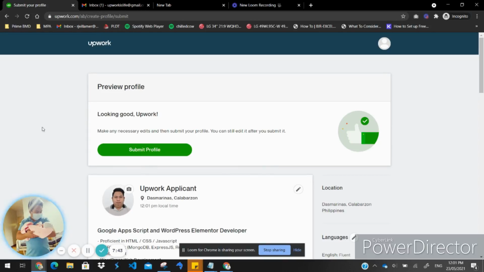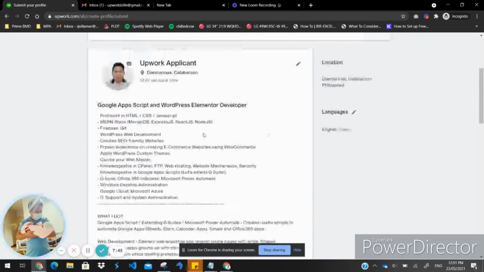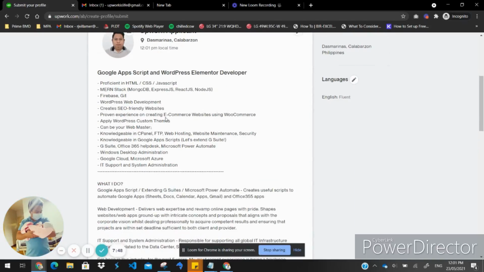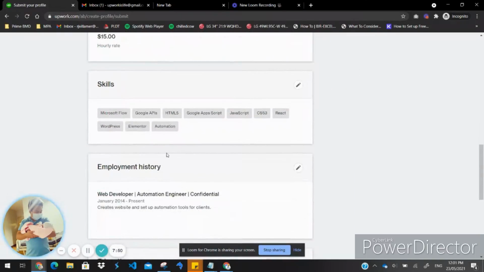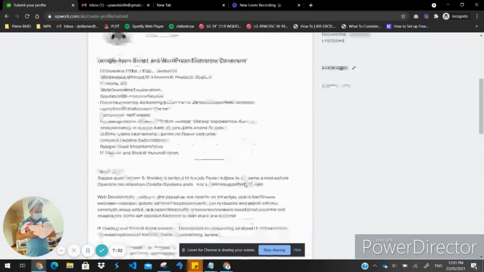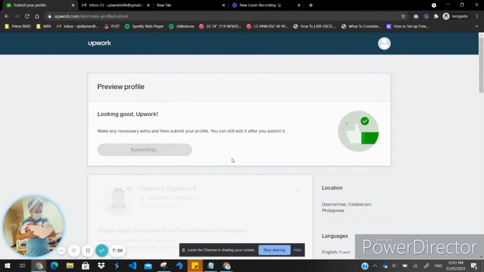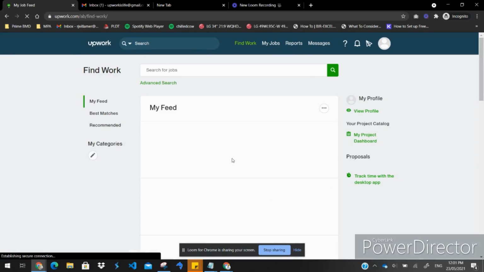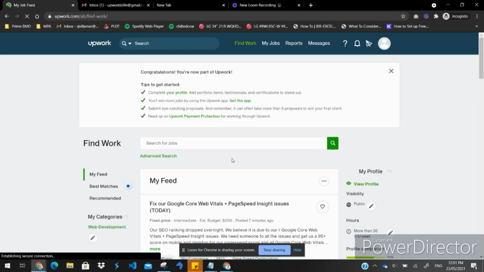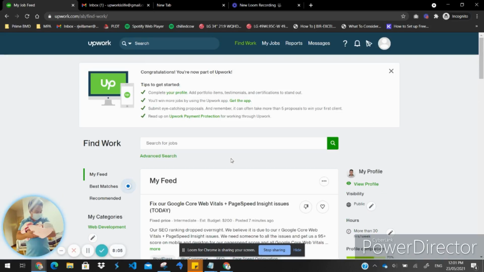So tingnan natin. So ito na yung nilagay natin, no. What I do, in our skills, employment, education. Tingnan natin kung ma-approve. Submit profile. And boom! Congratulations, you are now part of Upwork.